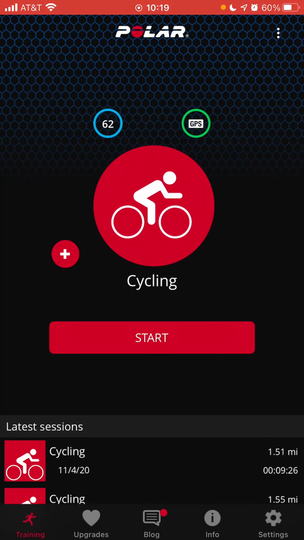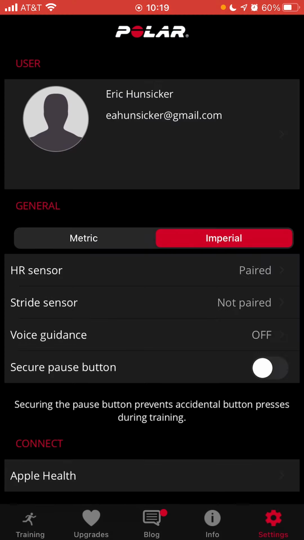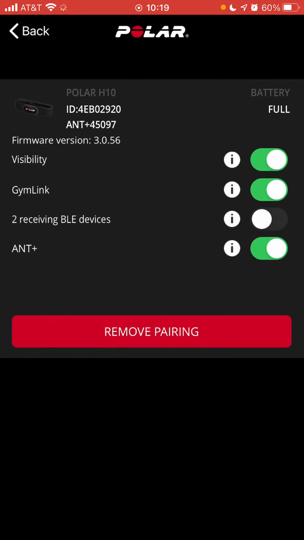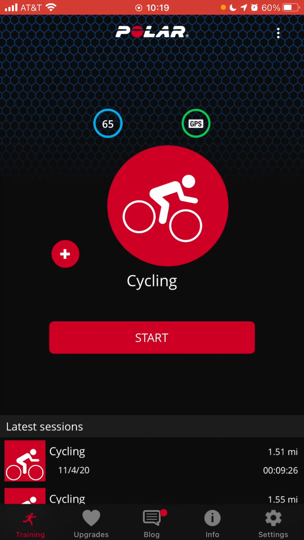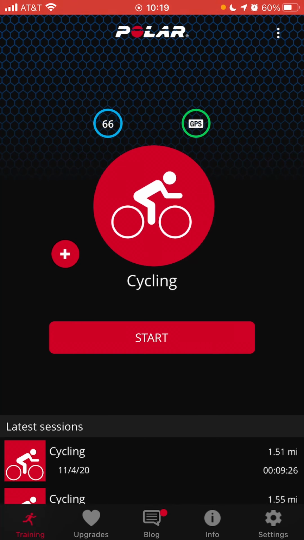If you ever have any connectivity issues, you just come over here to settings in the bottom right, HR sensor here, click on paired, and you'll play with these settings here. Mine has some connectivity issues sometimes, and so I have to connect it, disconnect it, and it's kind of a pain. But when it's working well, this is a really, really cool app.